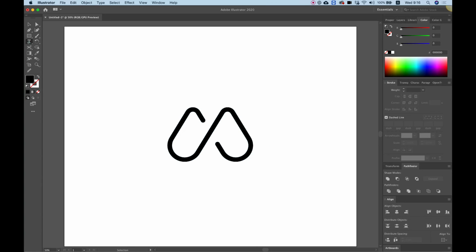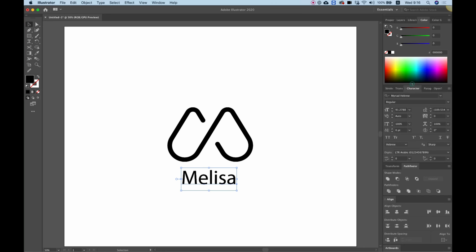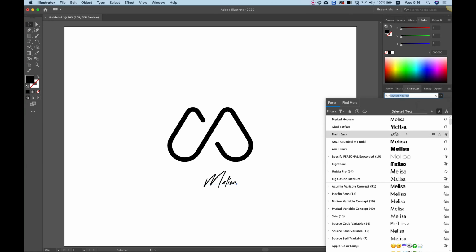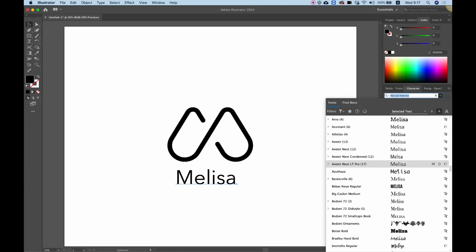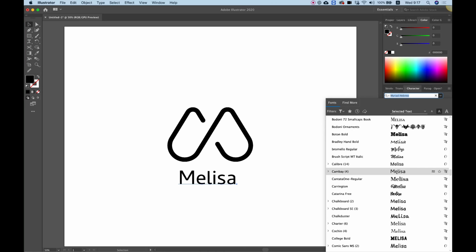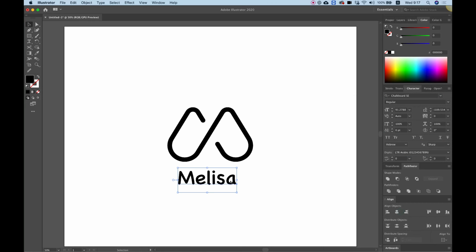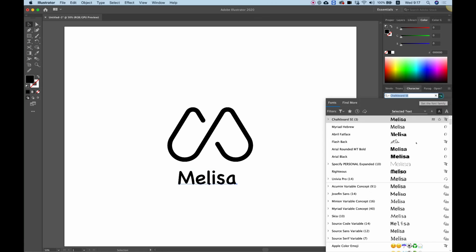Now to add wording, just select the text tool. You can write whatever wording you need for your logo, and you can play around with the font. Let's just give this a different font so we can sort of see how it looks with different kinds of fonts. This one is cool. Now maybe because the shape is rounded, you're going to want to choose a rounded type of font. I'm not going to take too much time in this video selecting a font, but this can actually work with any font you want. Let's choose a different one.